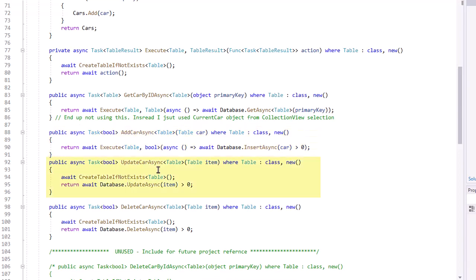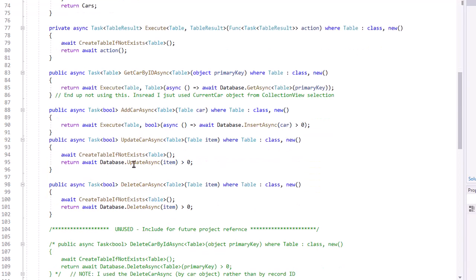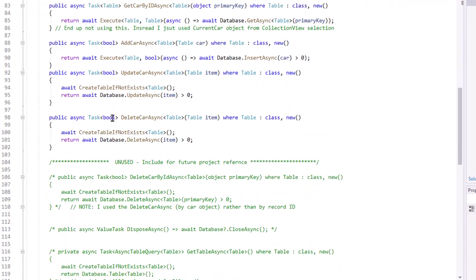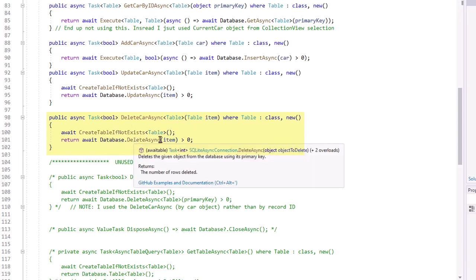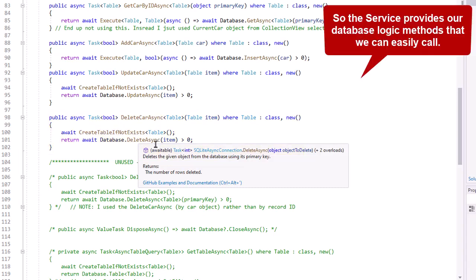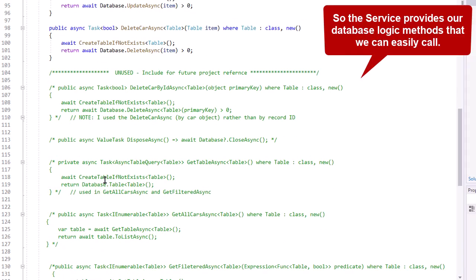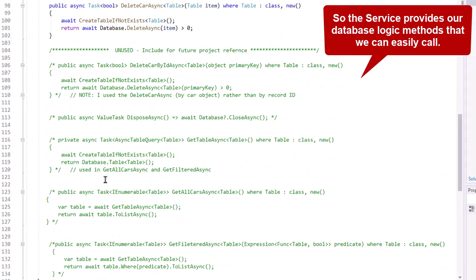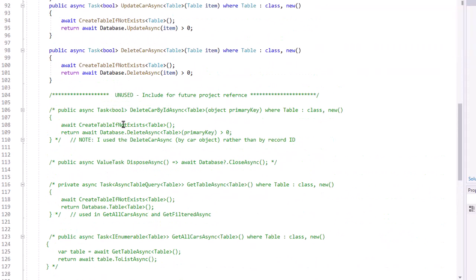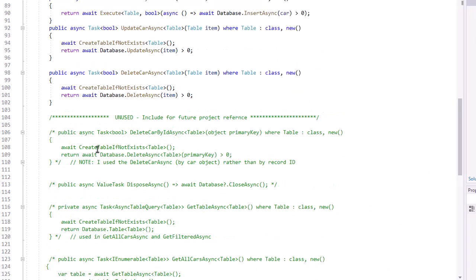We're going to update the car asynchronously, calling a method called update async, and same with deleting the car async. So we're going to affect our database by calling the method delete async, and that's built into the SQLite NuGet. There's a bunch of methods here that I ended up not using, kind of more for future reference. You don't have to create these. I just left these in here for now. I had created them, didn't use them, and I just commented them out.